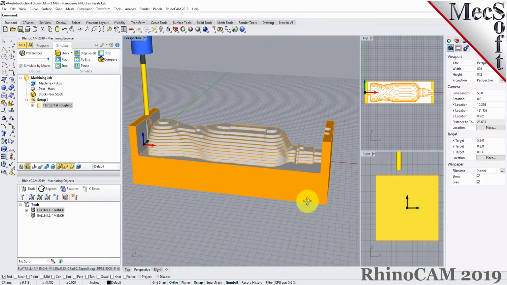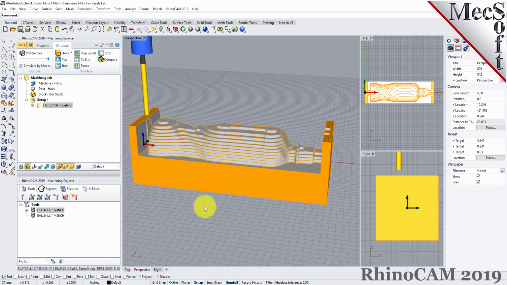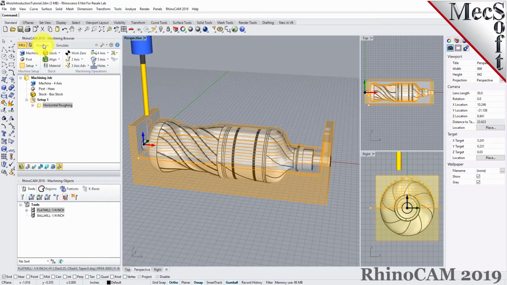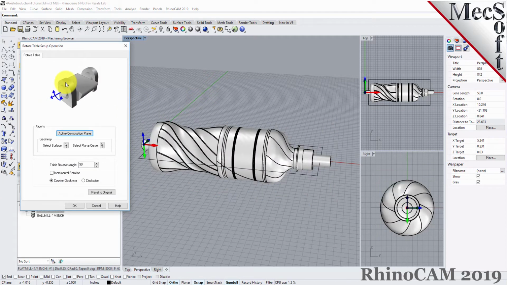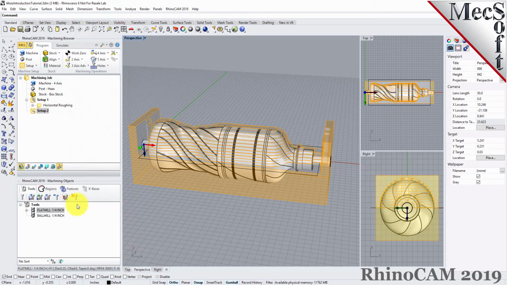Now with the part roughed out from one side, we will create a second setup to rotate the table 180 degrees so we can rough out the opposite side. From the Program tab, select Setup and then Rotate Table Setup from the menu of Setup Operations. This will display the Rotate Table Setup Operation dialog. For the table rotation angle, we'll enter 180. Select counterclockwise and then pick OK. You will see that Setup 2 was added to the machining job. You will also notice that the MCS triad on the graphic screen is now rotated 180 degrees about the x-axis.